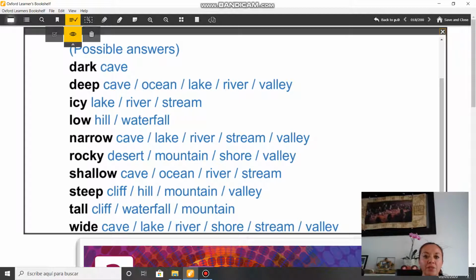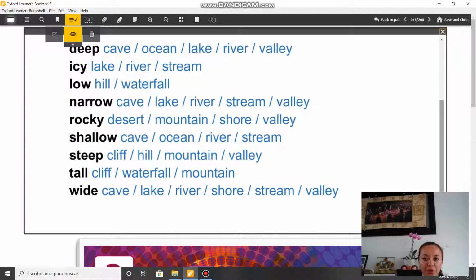Dark cave, deep ocean, deep lake, deep river, or deep valley. Icy lake, icy river, icy stream. Low hill, low waterfall. Narrow cave, narrow lake, narrow river, narrow stream, narrow valley. Rocky desert, rocky mountain, rocky shore, and rocky valley. Do you remember the meaning of shore? For example, if I say Acapulco shore, la costa de Acapulco, okay? Shallow cave, shallow ocean, shallow river, shallow stream.